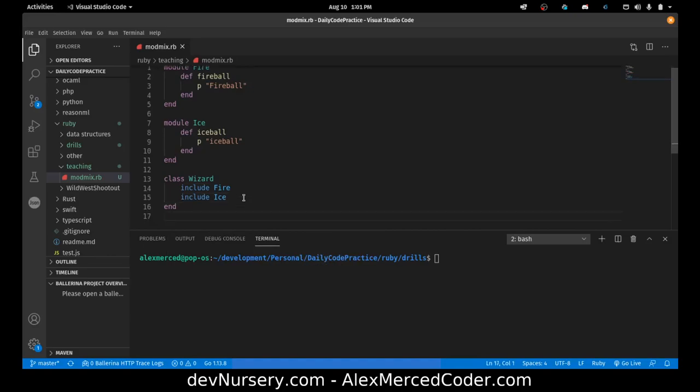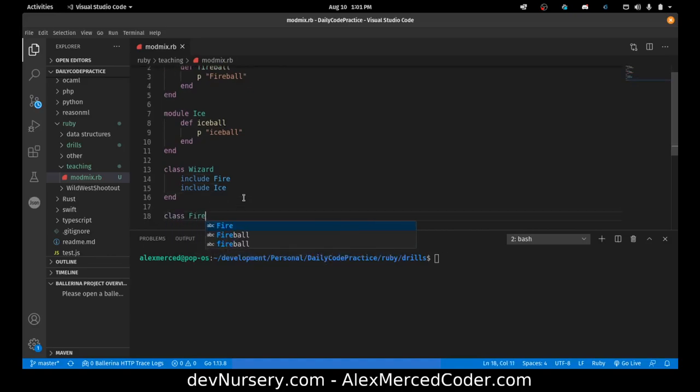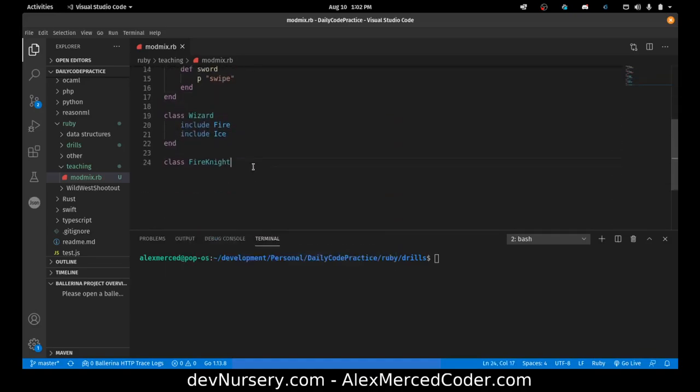Okay, and then I could have another one that's called class FireKnight. And then let's say I created a module for basically weapons, and then we can def sword, p "swipe". So now Fire Knight is going to include Fire because they have fire. They're a Fire Knight, but they're also going to include Weapons because they're a knight and they can use swords.